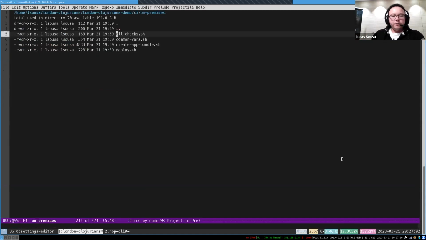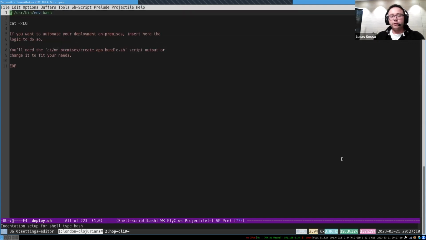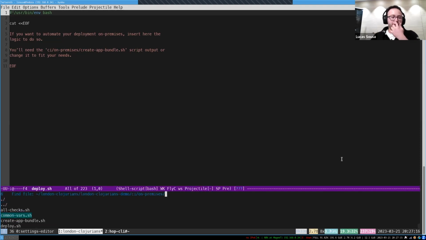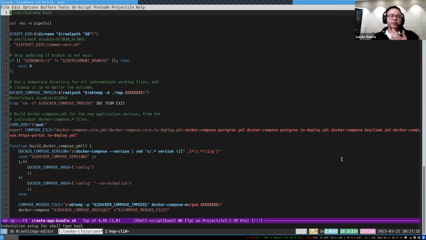And then you have on-premises. In this case of on-premises, there are some other specific things like scripts for creating the bundle. We don't have anything on the deploy because that's up to you, how you deploy that on your infrastructure. We cannot assume how you do that, but there is a file that you can actually use to create the bundle, like the thing that you are going to deploy, which is this.